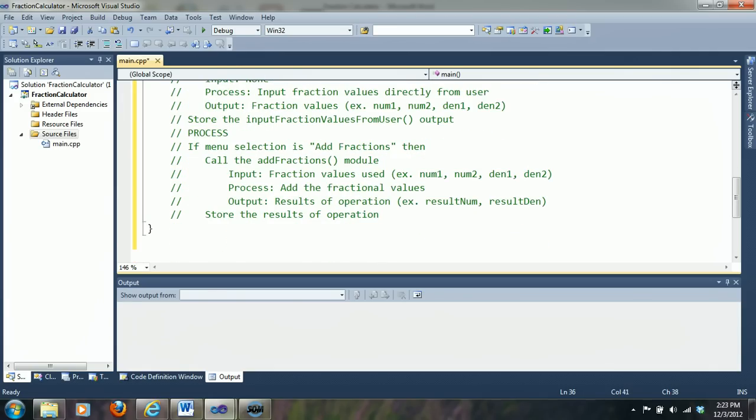And you're going to see that for add fractions, the input is, well, what's your numerator, right? What are the two numerators of the fractions that you're trying to add? What are the two denominators of the fractions that you're trying to add? That's the input that we need for this particular module. Without that input, there's not a whole lot of adding of fractions that we can do there. So we need to make sure that we at least have that input.